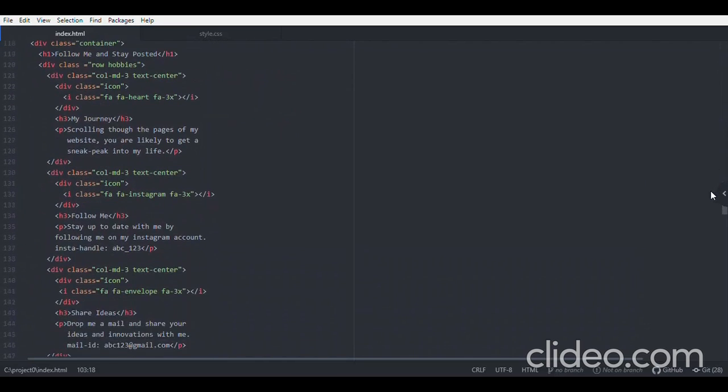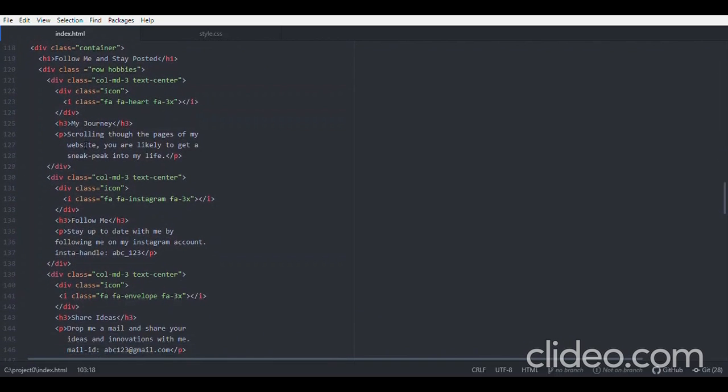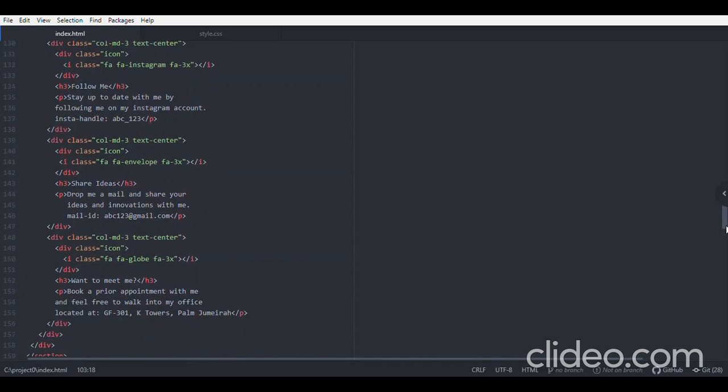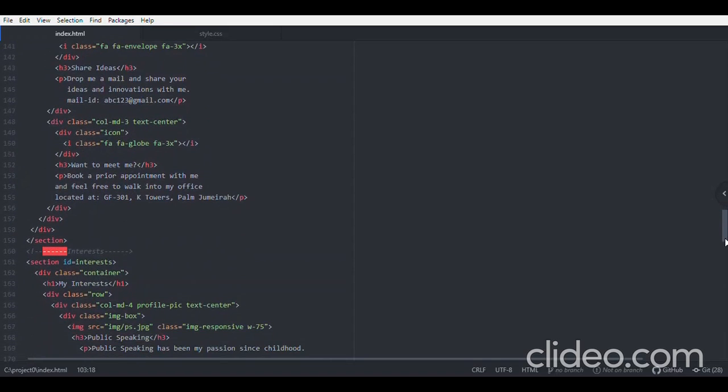Right after that comes the next section, which is follow me. So follow me basically has a few of the things which will help you to contact me through various social media handles or my email ID and so on. So that's the next section.